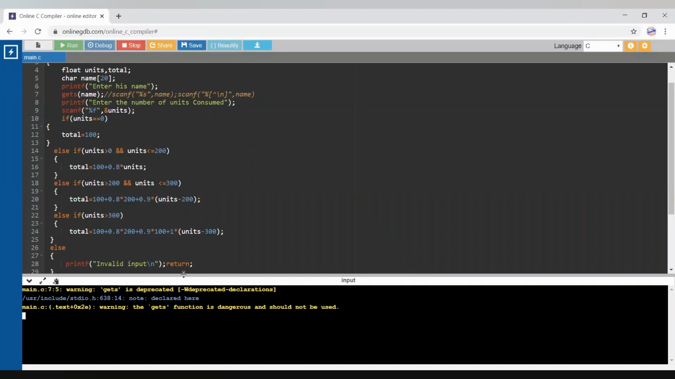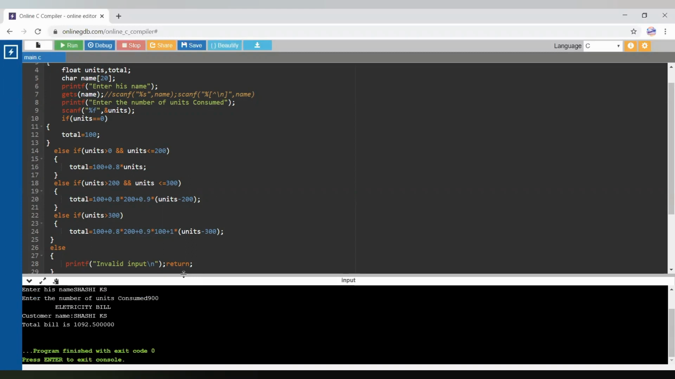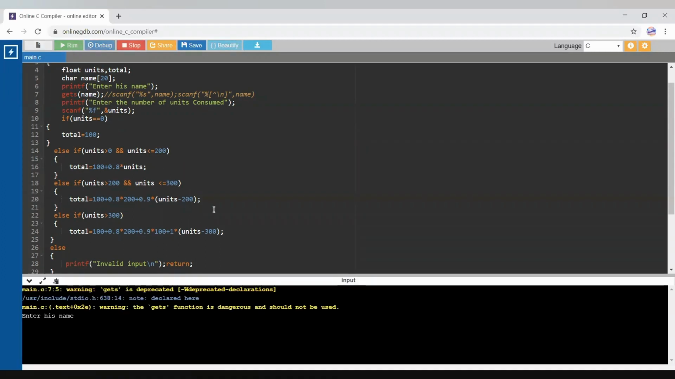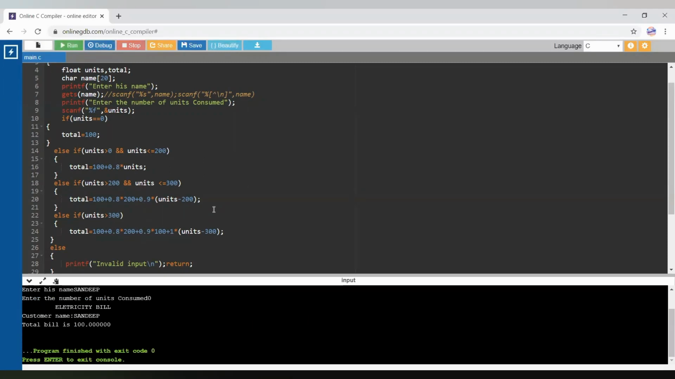When I run my program, it is asking me to enter the name of the consumer. So I enter the name, I enter the number of units consumed, and it gives me the total bill value as 1092.50. Once again, I run the program. Again, it asks me to enter the name of the consumer. I enter the units consumed as 0. So it shows me the total bill as 100 rupees, which is nothing but my meter charge.